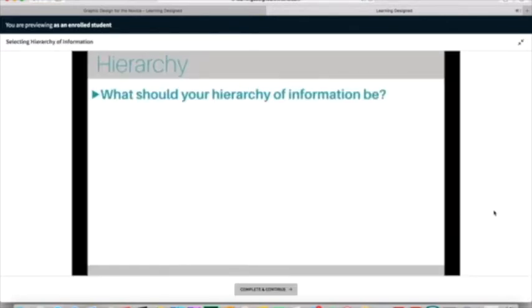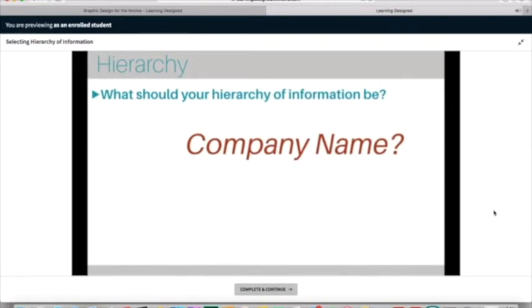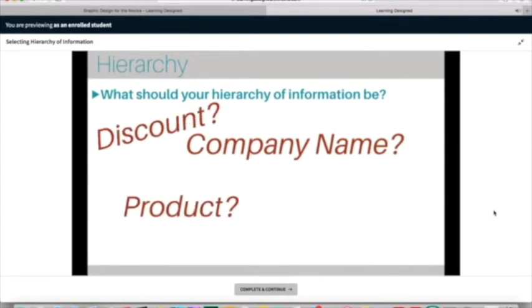Before you design anything, there needs to be a decision about what you want your audience to know first. Do you want them to know the name of your company, the name of your product, the promotion you're running, your location? Depending on what you are designing, your hierarchy of information will change.